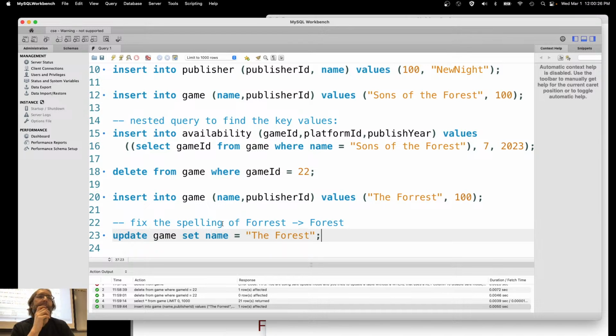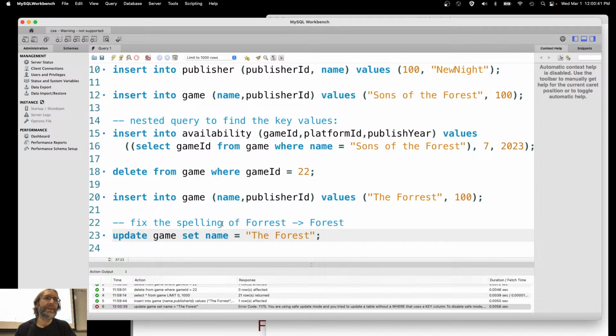There we go. Now, once again, read that. Update game set name equal to forest. If I successfully executed this, what's going to happen to every single record in the table? All of them will have the same name. Error, safe mode. It's saving you from doing this.